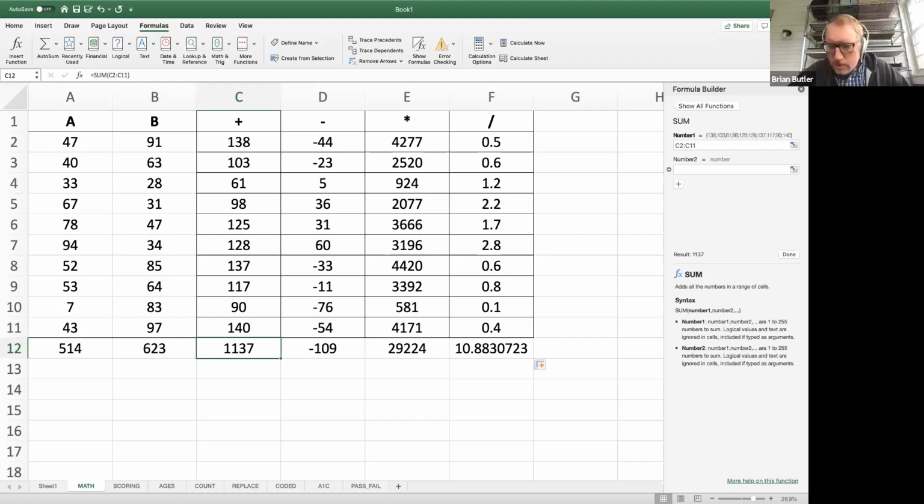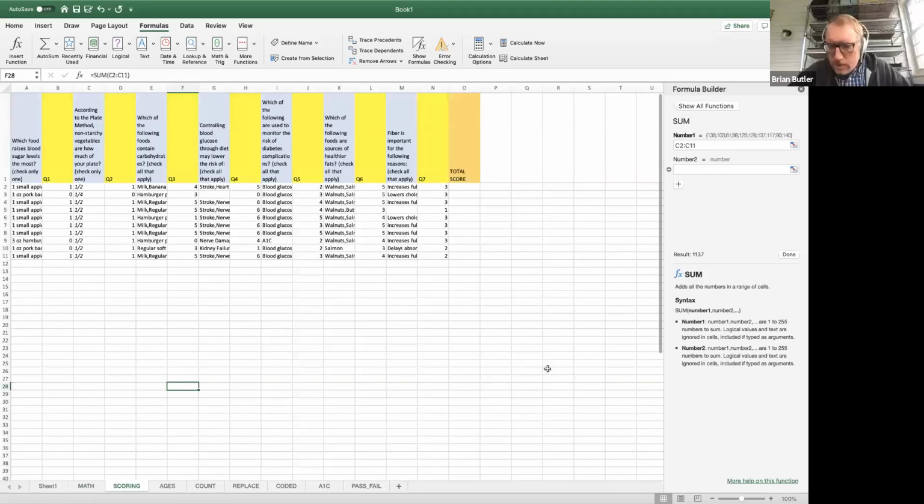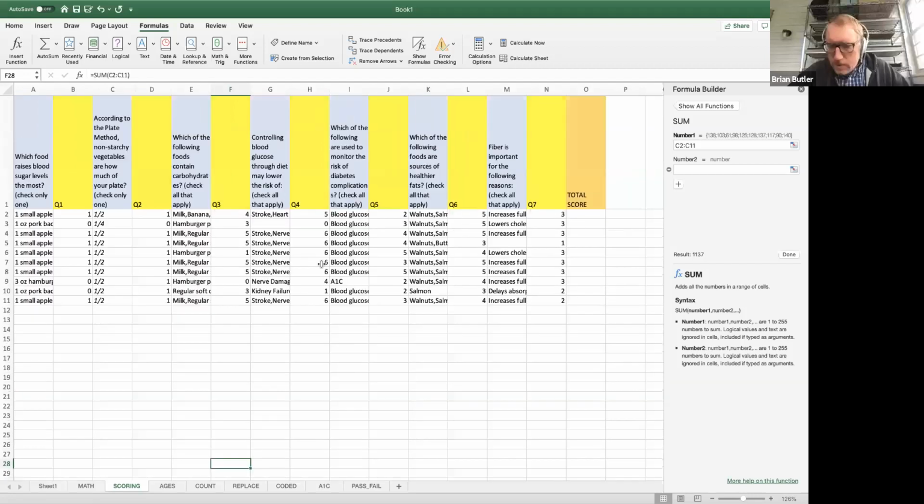Here are the questions: blood sugar, my plate, which foods contain carbohydrates, how do you control blood glucose, that kind of stuff. And those came out of Qualtrics. I added these yellow columns to put a score in. So here you get 1 point or 0 points. Here you get 1 point or 0 points. Here you get 0 through 5 points. Here you get 0 through 6 points, etc. Right? And so each individual question has its own score.